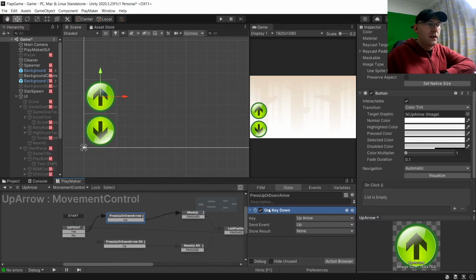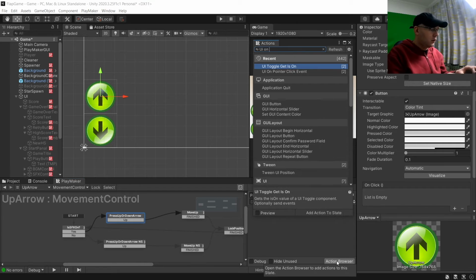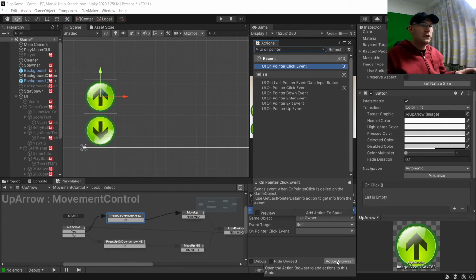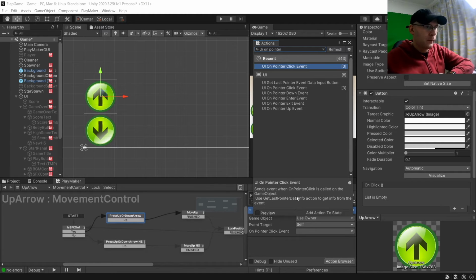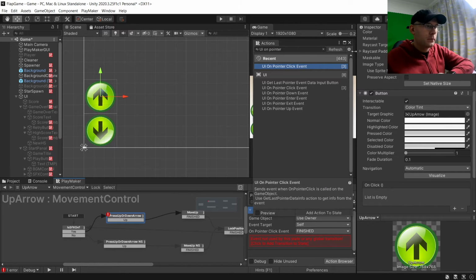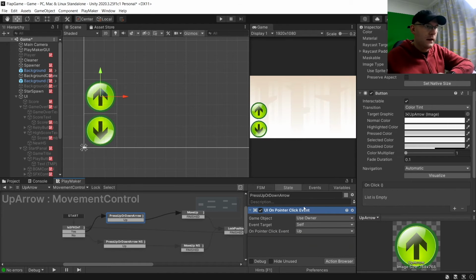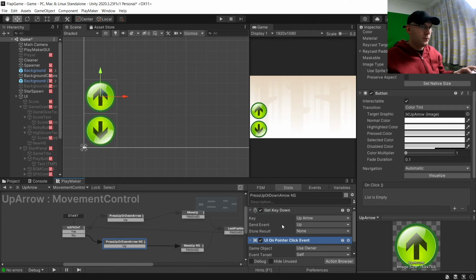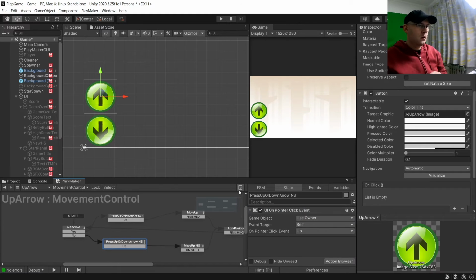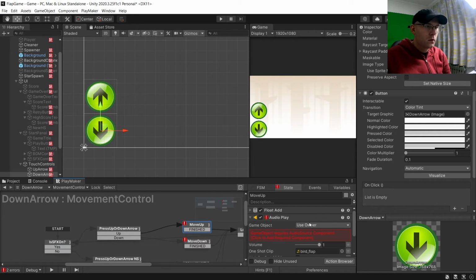All we need to do here, instead of get key down, we want to do a UI on pointer click event, because touching the touchscreen will count as a mouse click. Okay, and we're going to do finished. Not finished, sorry, up. Then we can just copy this one and pop it here. Okay, so now that one will work, and we just need to do the same for this one.